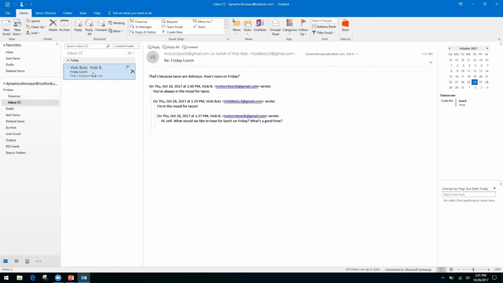All right, so that's kind of the difference between quick steps and rules. Again, just to touch back on it, quick steps are for items that you want to see before you take action. Rules are going to be for messages that can go to a different folder before you take action on them. One other thing that we can do as well is search folders.